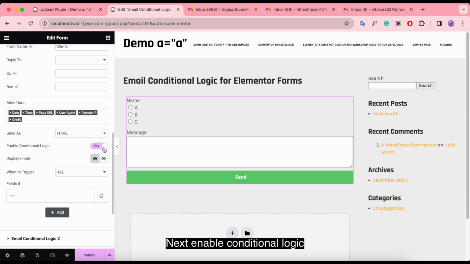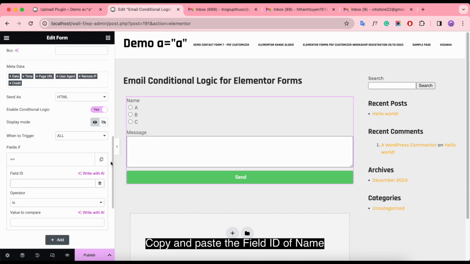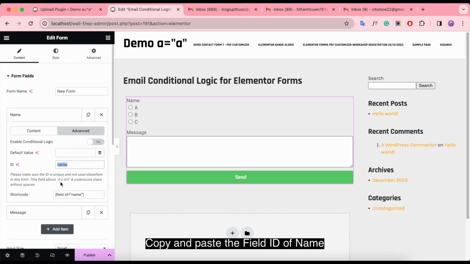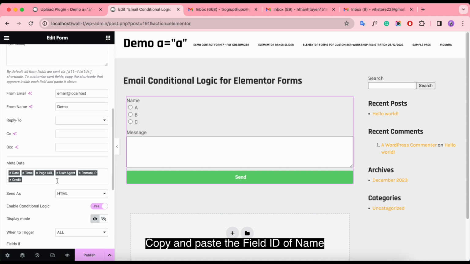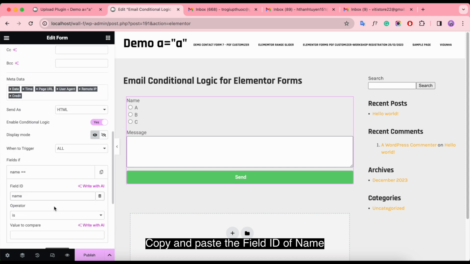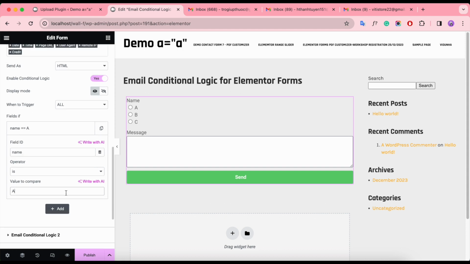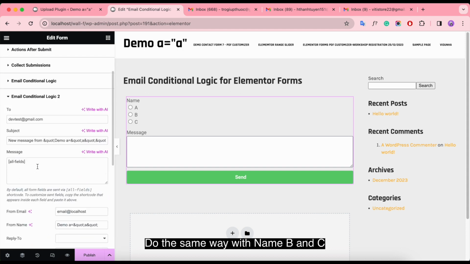Next, enable conditional logic. Choose display mode sensitive. Set the condition: copy and paste the field ID of name. Choose "is" for the operator and A for the value. Do the same with names B and C.